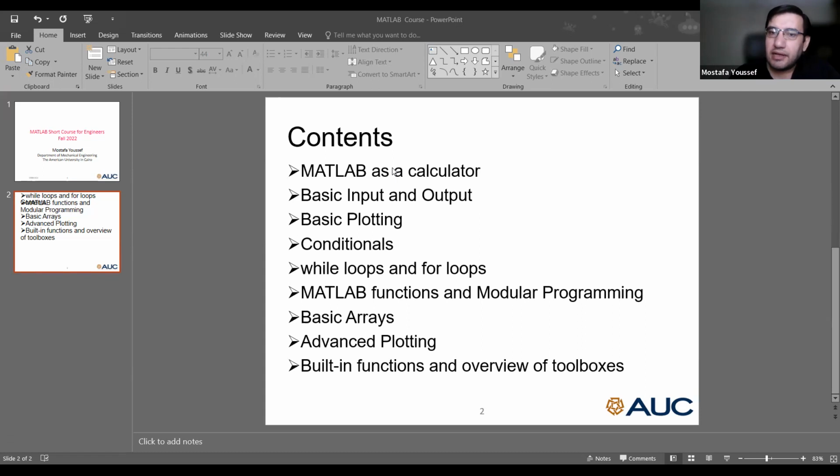We will touch on MATLAB functions, how you write your own function, which is an introduction to the concept of modular programming. This is very, very important in developing big projects where there are big teams and you are part of this team. You have to develop your own module, someone else develops another module, and you guys then combine them together.